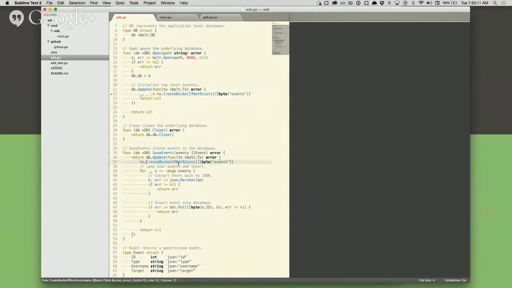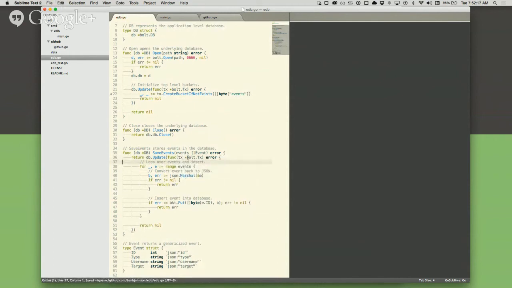Okay, so now we can say bucket events. Loop over events and insert. Go to events, marshal, error, put. Bucket. We're going to insert into the bucket the same way, return nil.